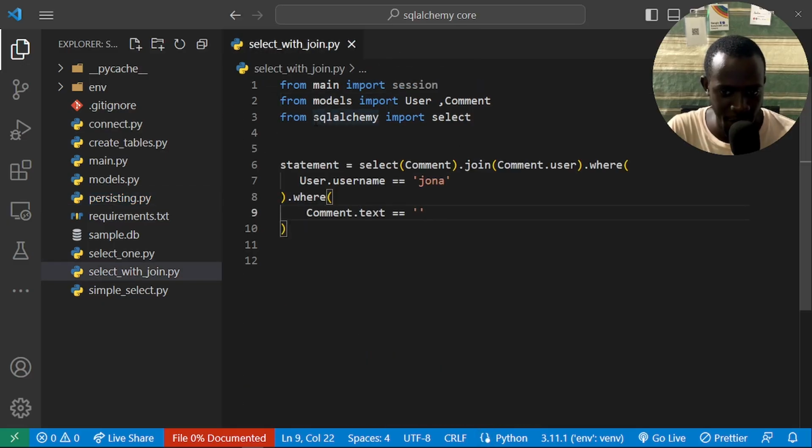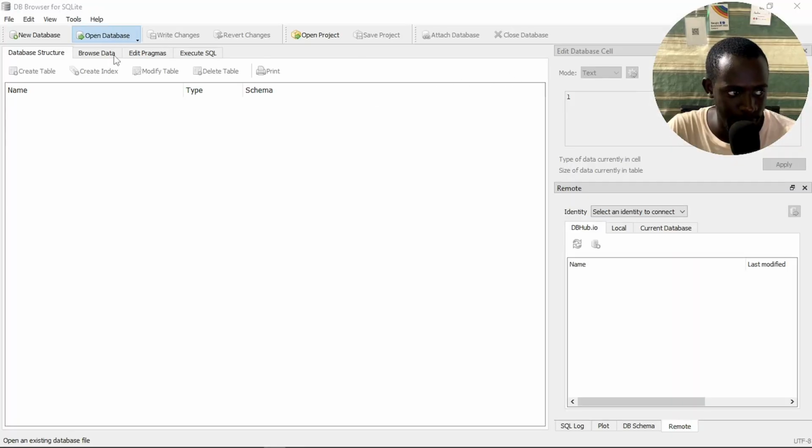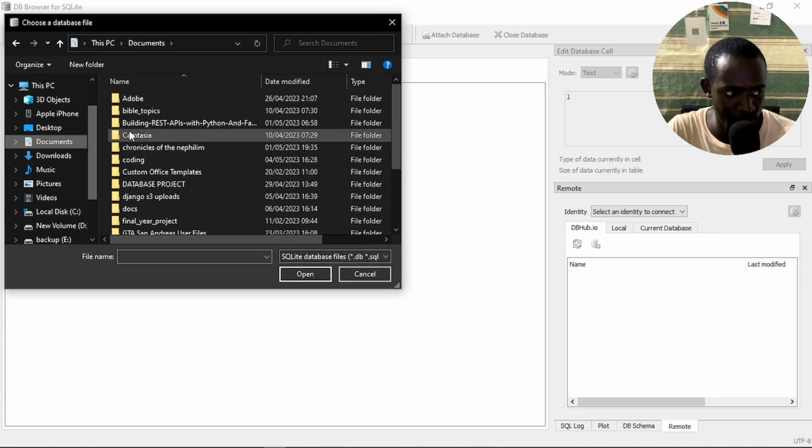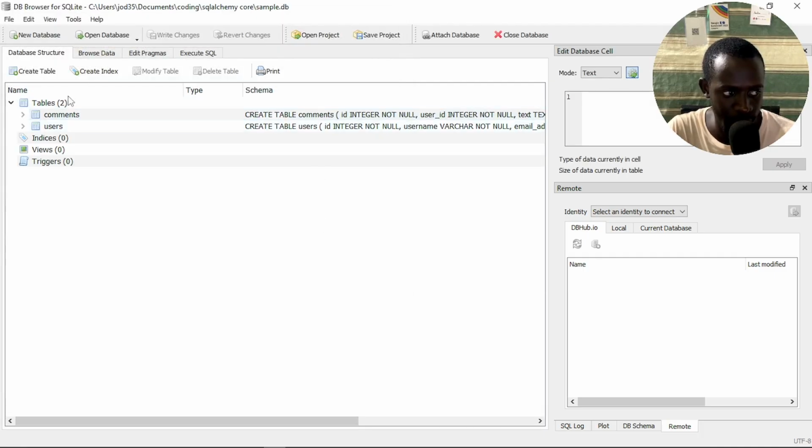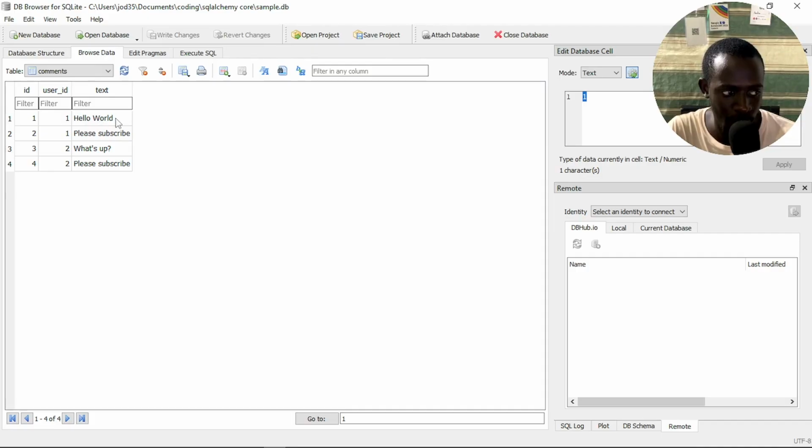So let me actually reopen my database, I closed it by mistake. I'll go ahead and open it up and access where it is. It's in documents, coding, and then it's our sample.db. If we open it up, we want to select the comment hello world by user number 1, who is Jonah. If we check in our users table, we actually have the user with ID of 1 being Jonah. If we want to access that specific comment that has the words hello world by that specific user, we are going to join the two tables and select across both of them.